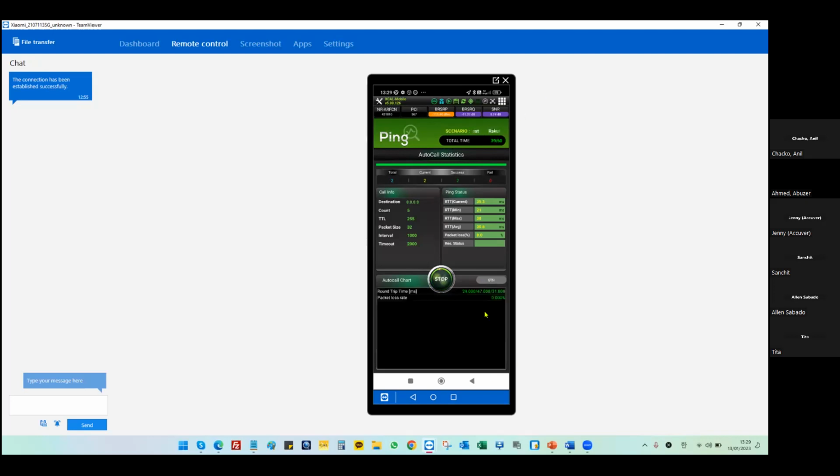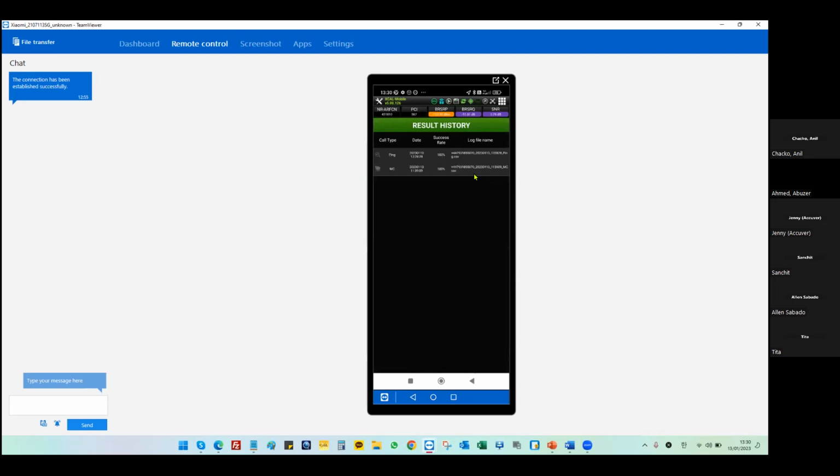You can check the ping information here, the round trip time, the loss rate, the RTT information, current, minimum, max, average RTT, as well as packet loss percentage. And you can see call statistics here, how many calls should be running, the current call, and how many calls succeeded or failed. And after the call, the result history will come up like this.